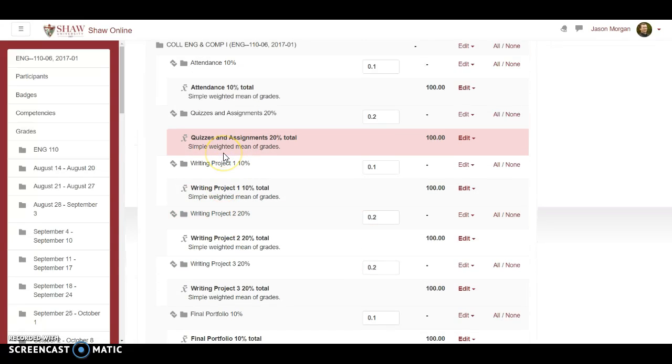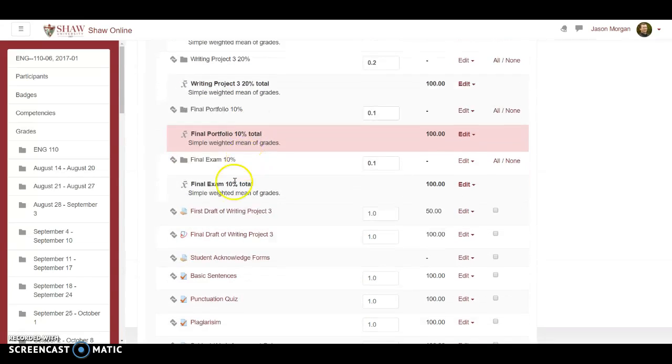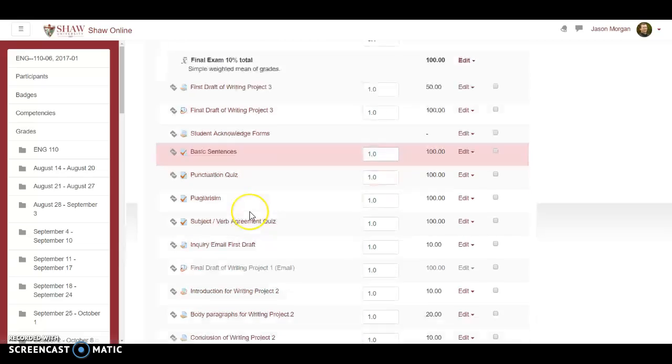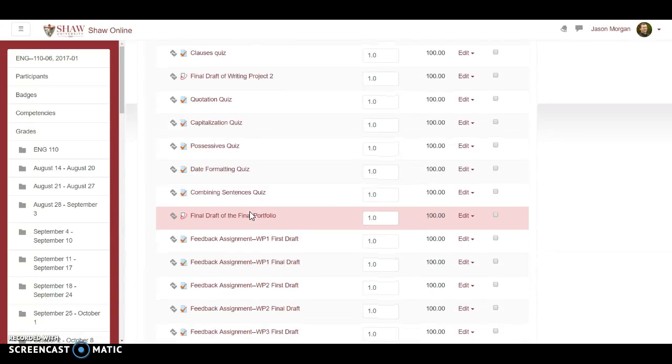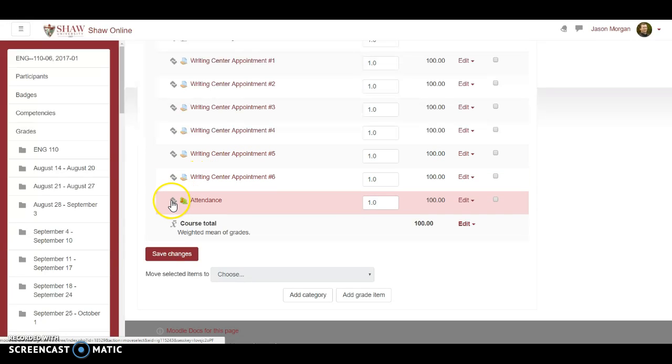So I guess in theory, if you can't get it to copy over, you can create these categories first. It really bothers me that they just didn't copy over. Anyway, now we have all the assignments down here. They need to be assigned to categories, or it's not going to work. So we'll start with attendance, which is down here at the bottom.